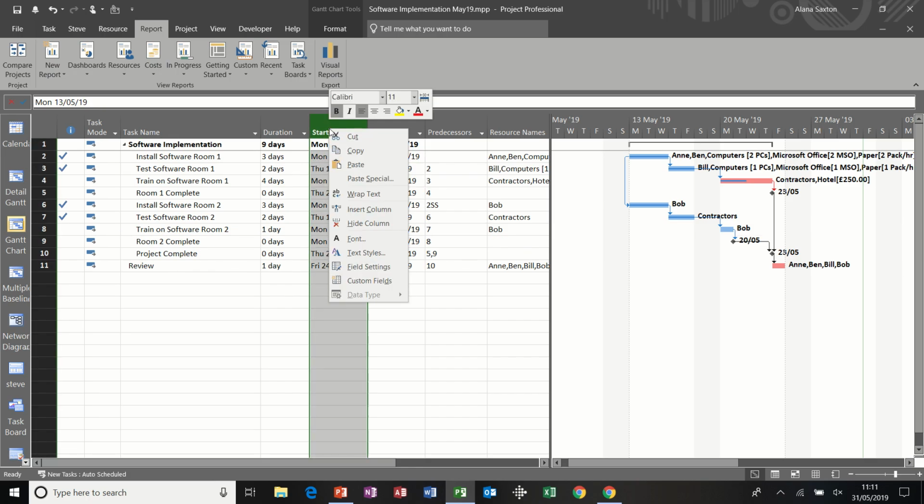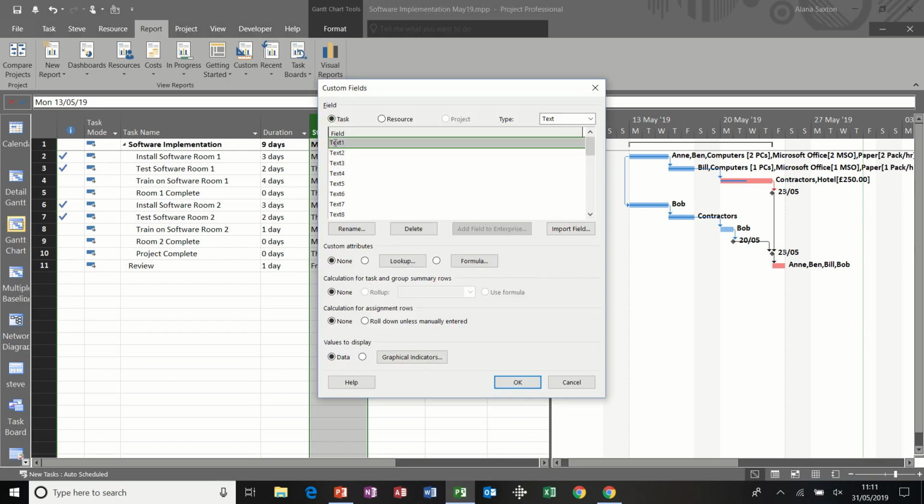Just going to right click on any column heading and go into custom fields. There are several different types of fields that I could customize. Text, there are 30 text columns. There's cost, date, duration, and all these other ones as you can see there. But I'm just going to customize 3 text fields, and the first one I'm going to do is one called manager responsible. So what I want to do with this one is create a lookup list from this button, lookup.